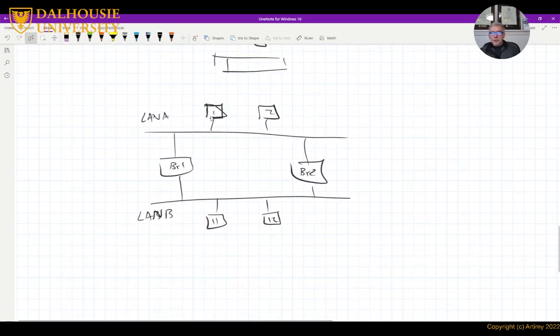So we have, this situation creates a problem. Let's look at the problem. So A sends a packet to 11. So it puts the destination here, it puts the source here.